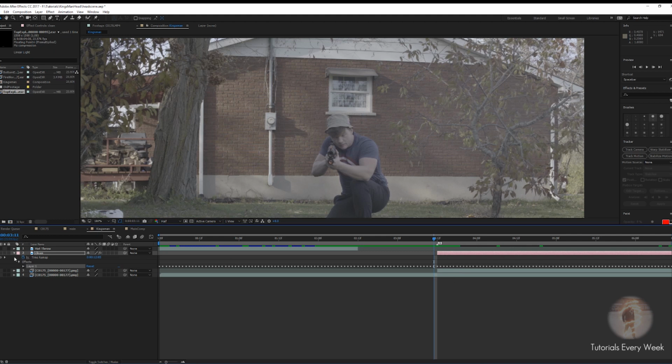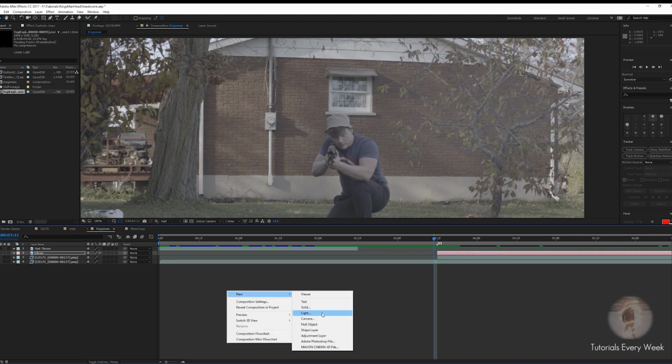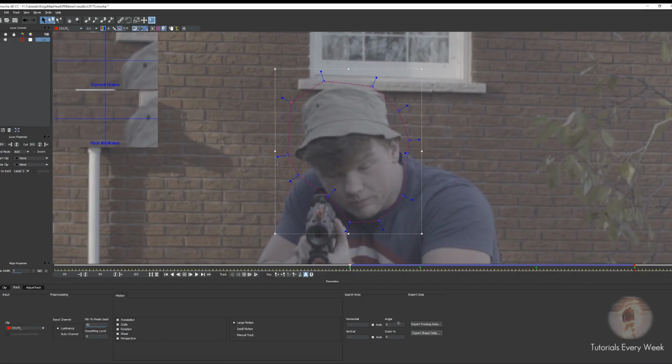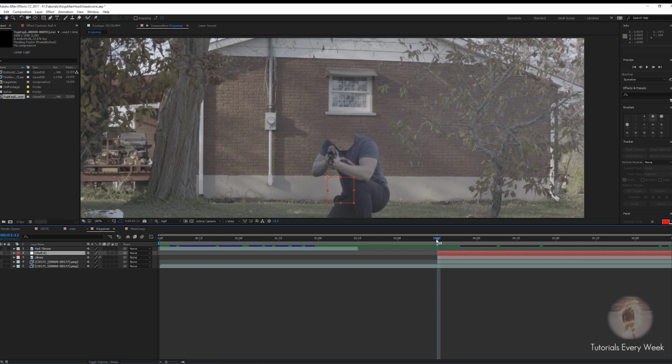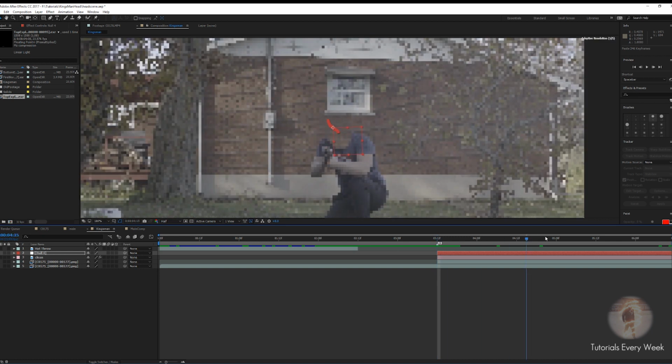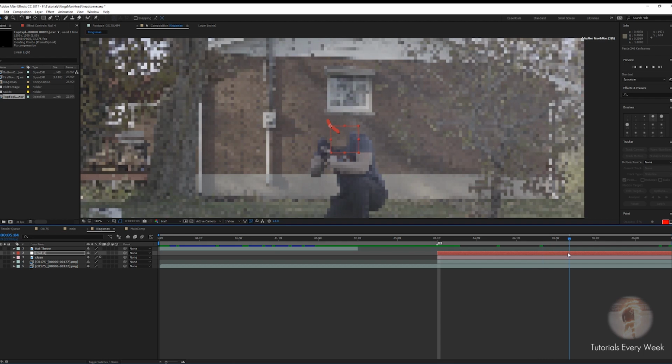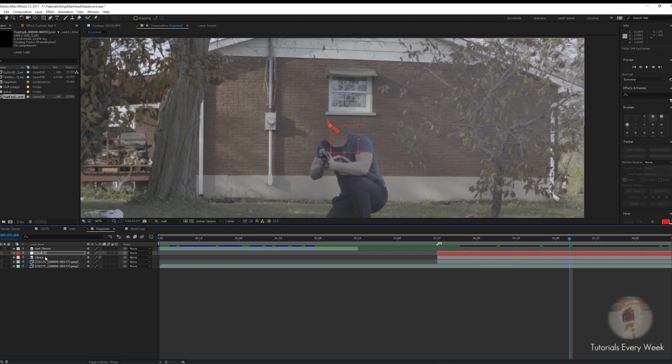Perfect. What you can also do is create a null object, Alt square bracket to trim it, back to Mocha, export tracking data, and copy the clipboard as well. And this one you have to do at the beginning of the null, not the beginning of the timeline. And just press Control V. With this you'll have a null following the head, so if you want to add something and track it to the head, you have that possibility.